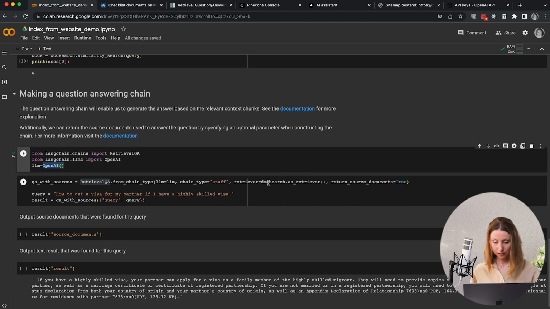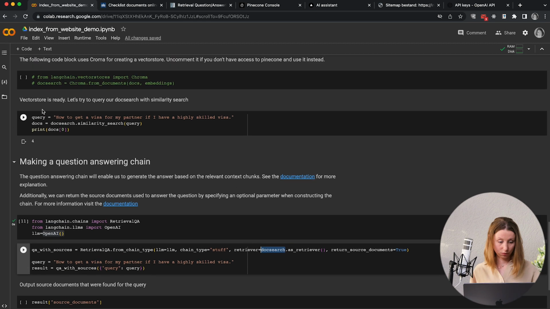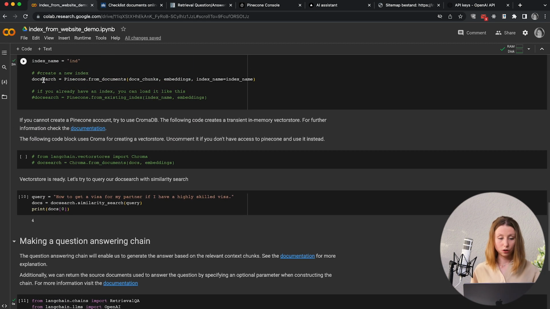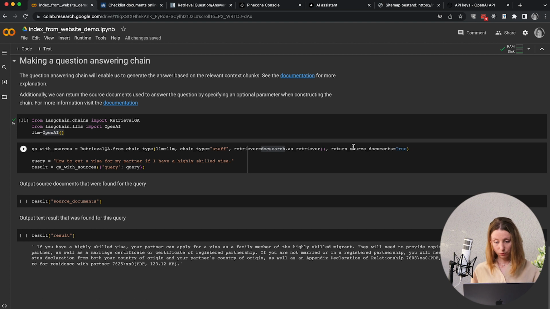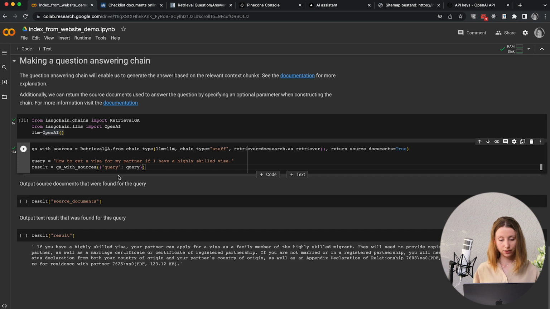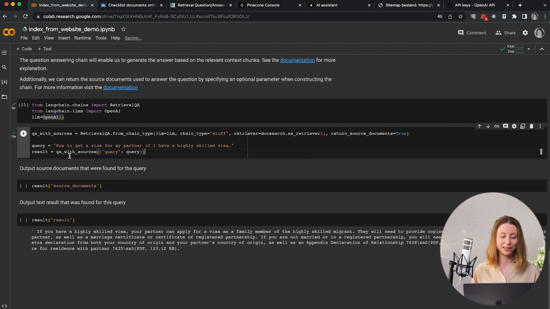And then we use our doc search as the retriever, which means we are going to use our index, which is called doc search. So if you use Pinecone, then it is from Pinecone. If you use Chroma, then it is from Chroma. And we want to return source documents. That's true. And same query. All right, let's run it. The code is completed, and the reason why you don't see anything here is because we didn't output anything yet.